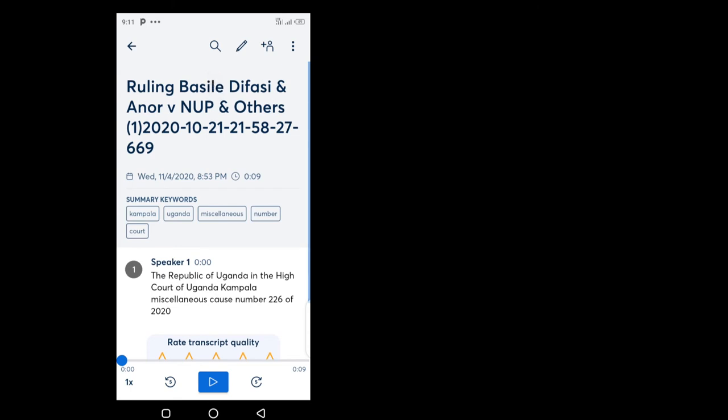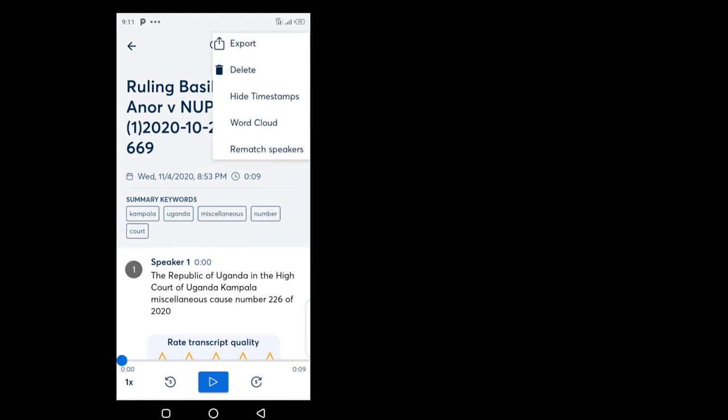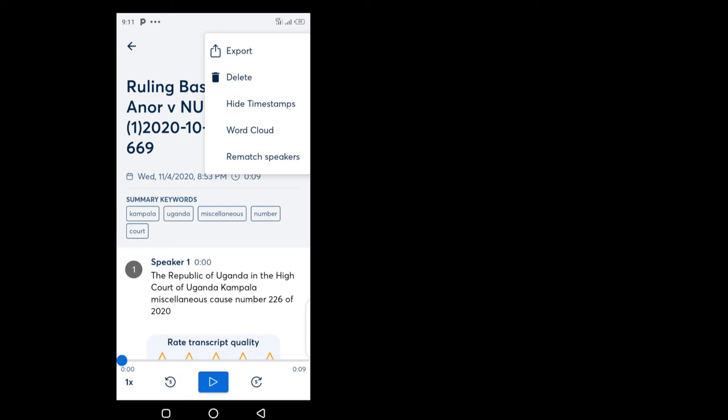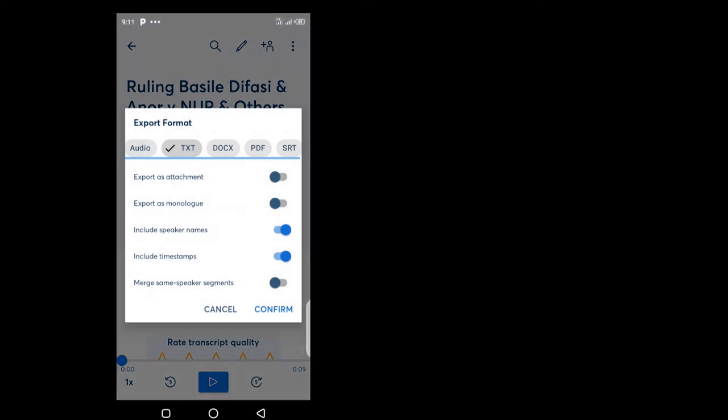So you will come here, press these three dots. It will tell you export, delete, hide timestamps, word cloud, rematch speakers. So we shall say export. It tells you in a free version you only export in a text format.